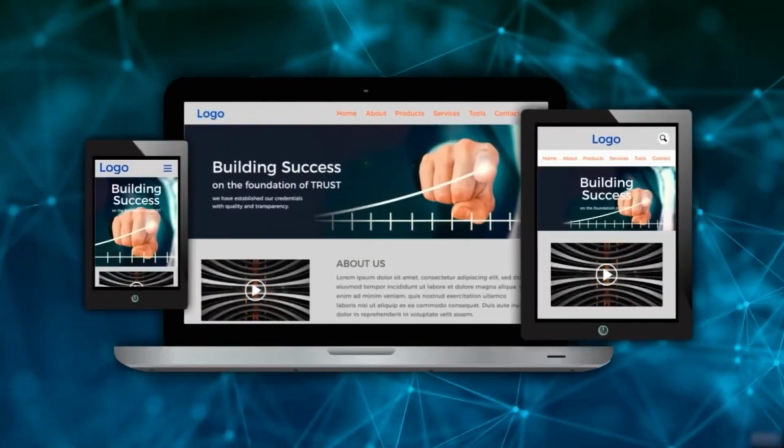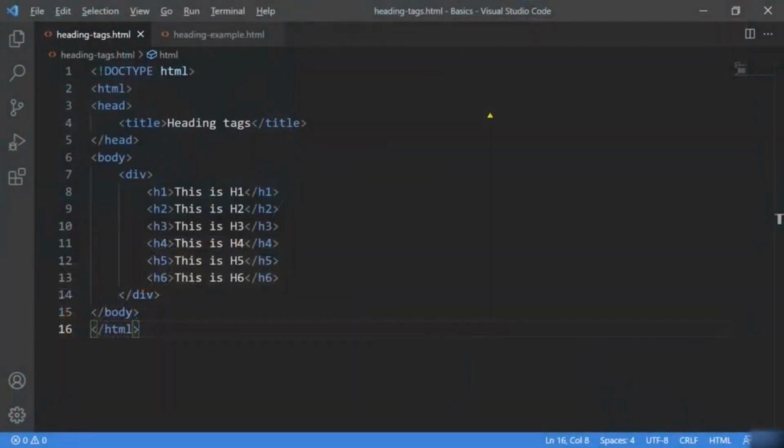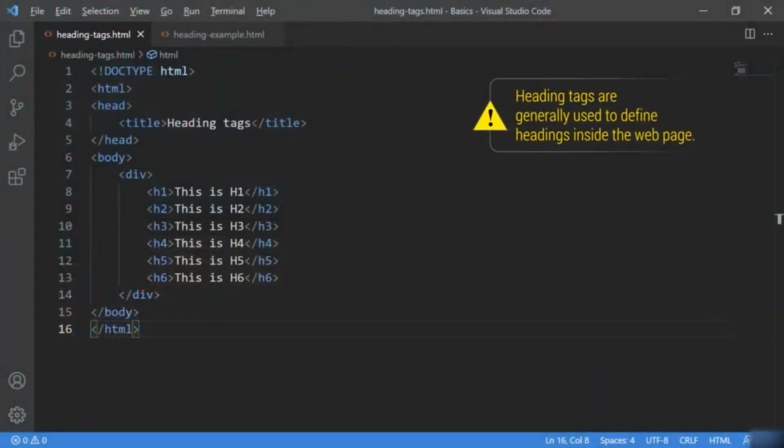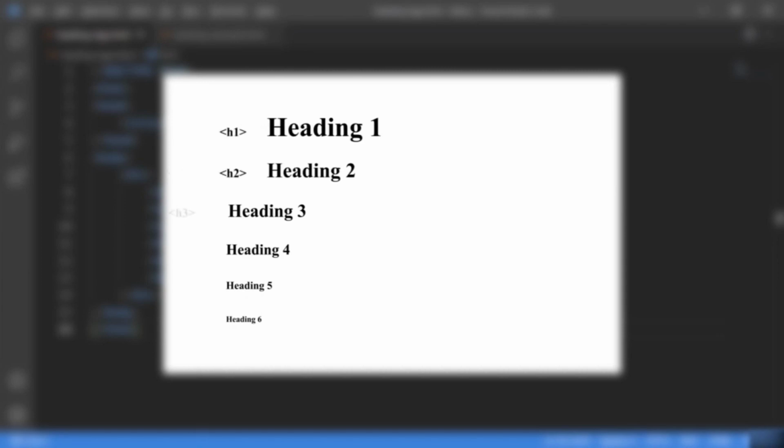In this lecture, I will be talking about the HTML heading tags. Heading tags are generally used to define headings inside the web page. There are 6 different heading tags available which are used to define headings inside an HTML document. That is H1, H2 to H6. So we have H1, 2, 3, 4, 5 and 6.